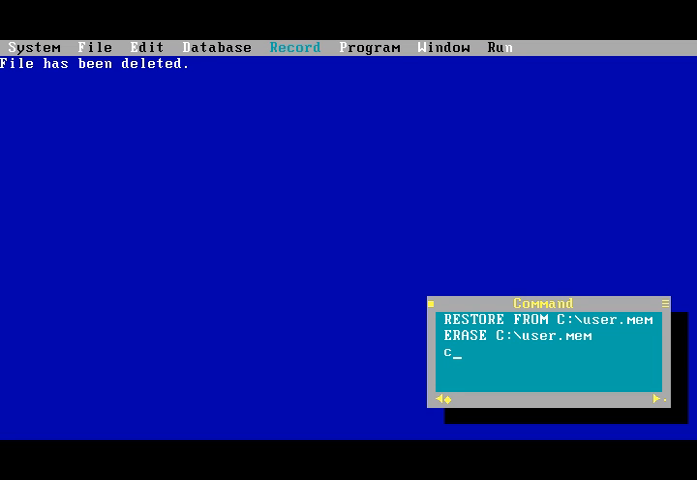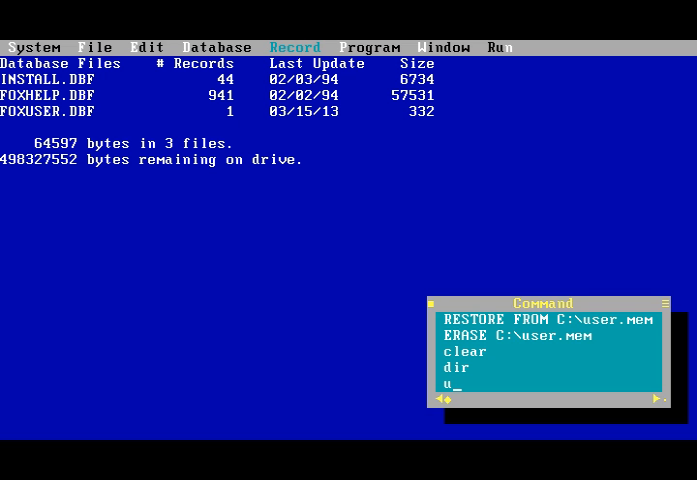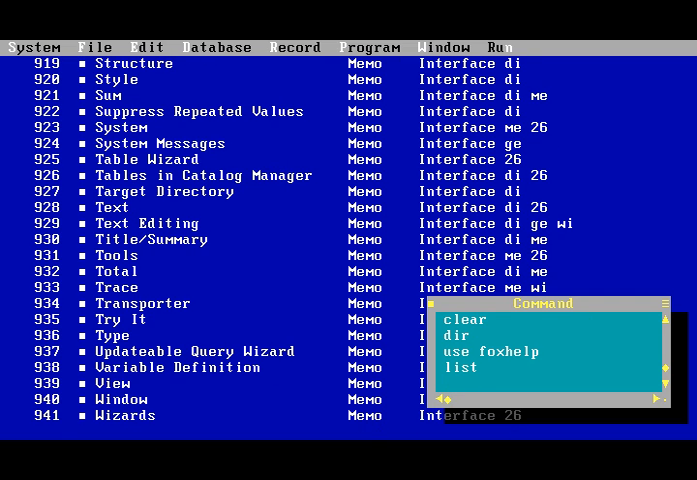FoxPro initially starts with a small command window on the bottom right, and here I'm looking at the DIR to see any DBF files already existing. I will use one of the existing FoxPro help files, and we can use the list command to see all the rows.